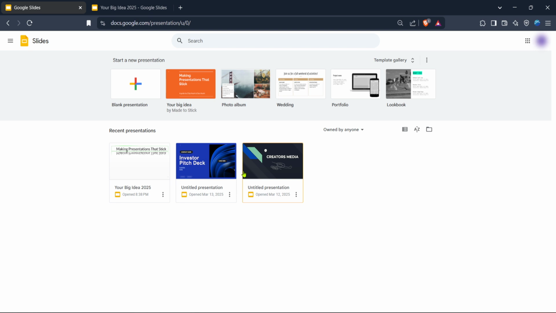First, you'll want to open up your web browser and head over to Google Slides. Simply type in Google Slides into your search bar or go directly to the website. Once you're there, you'll need to sign in with your Google account. If you're not already signed in, just enter your credentials and get yourself access to all the functionalities Google Slides has to offer.